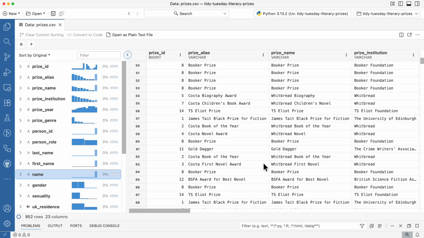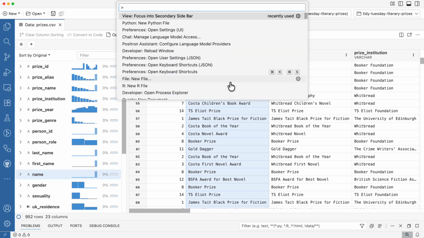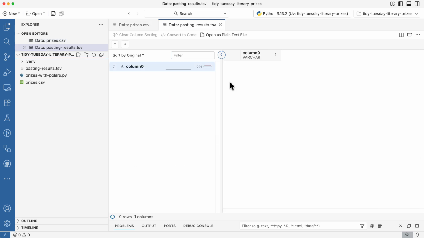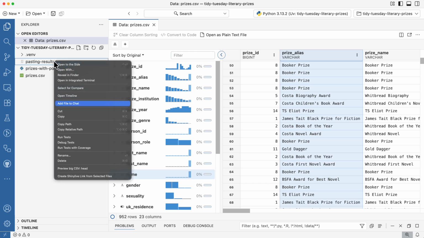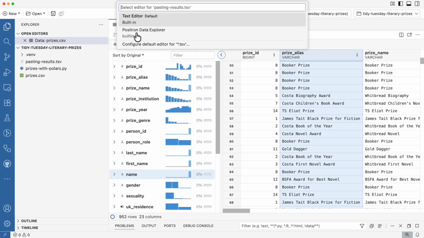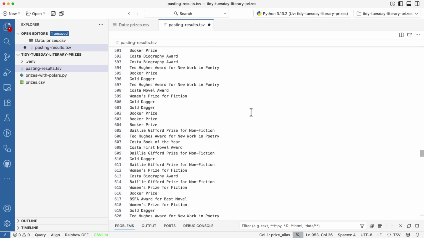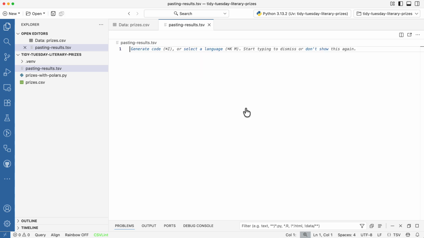Now let me talk about other things that you can do. You can select and copy various parts of this if you want to. So I can copy a column. Now this column is on my clipboard. So if I open a new file, I'm going to call this file pasting results, call it a TSV, and open this with the built-in editor. If I paste it, notice that I just pasted that whole column there.